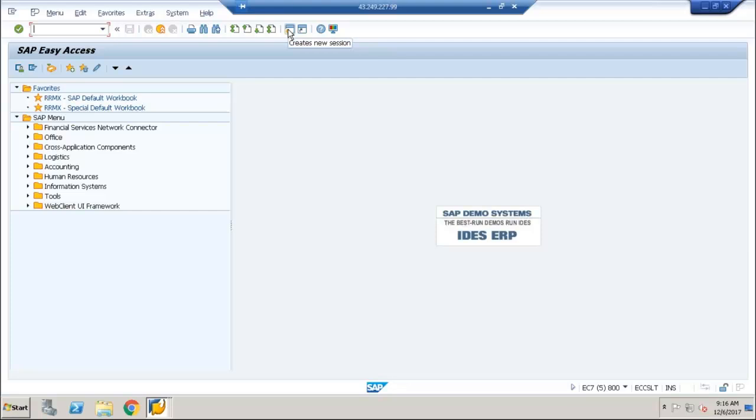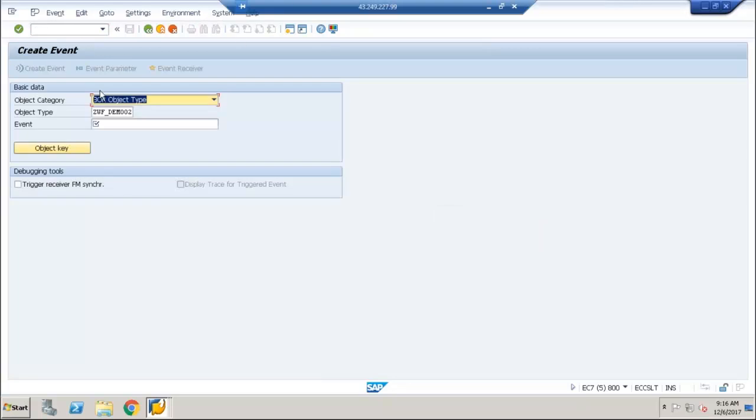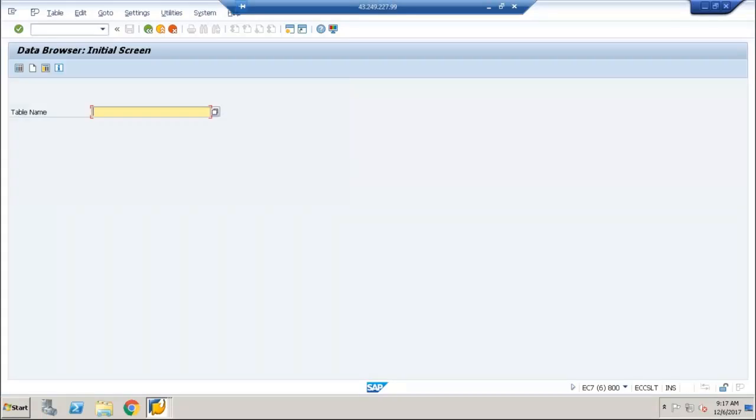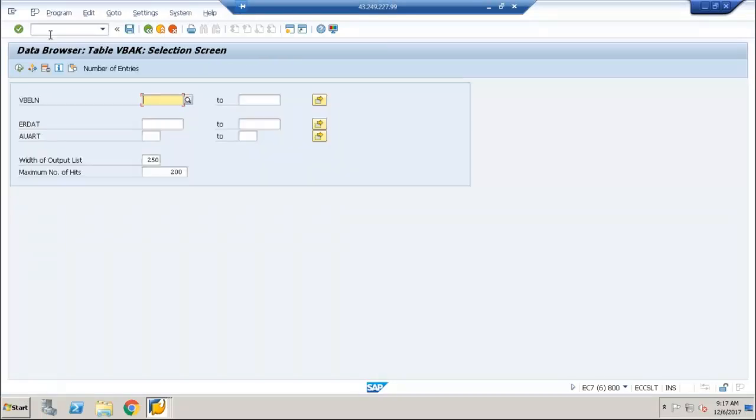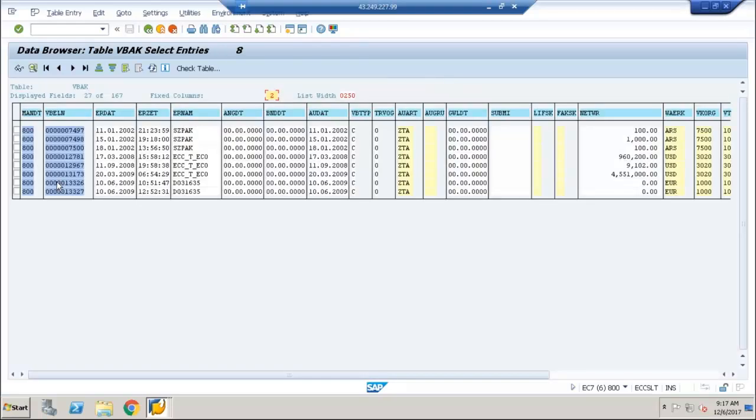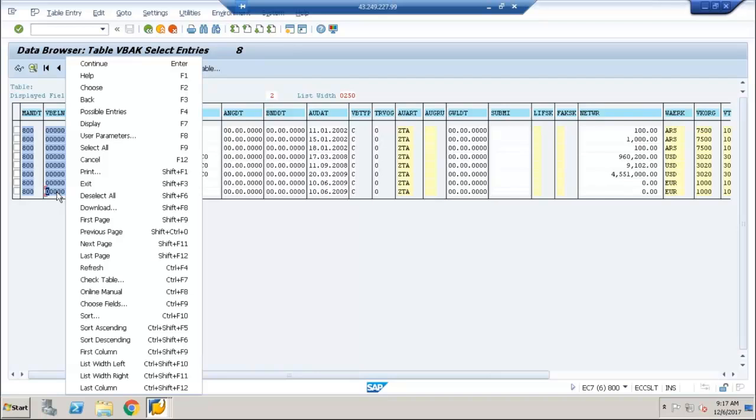Okay, so now we have to trigger the event so that the workflow will start. For this, SWUE, and our event is demo01 and event created, and for the object we have to take a sales order which is of type JTA. So go to table VBAK and take the order type JTA. Okay, so take this one, anything is fine.